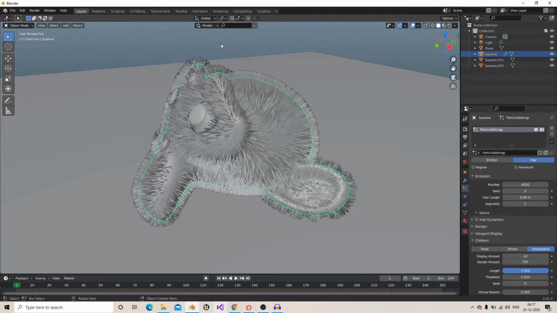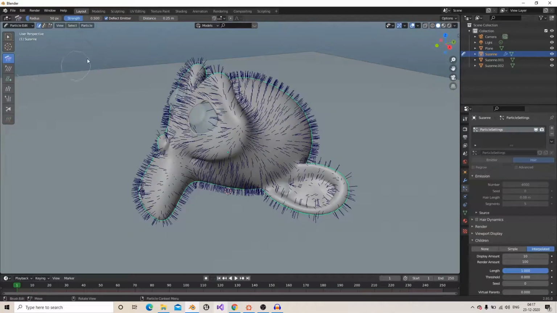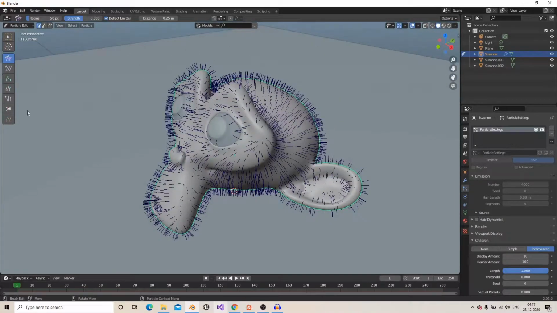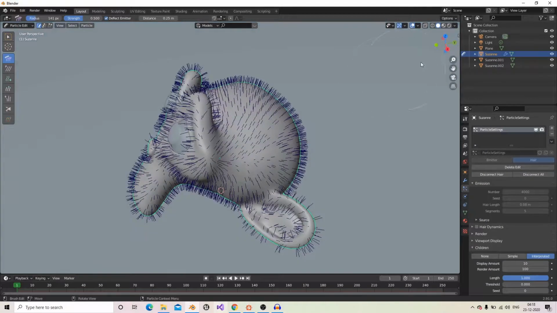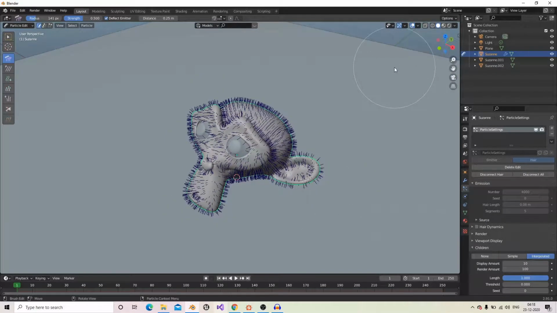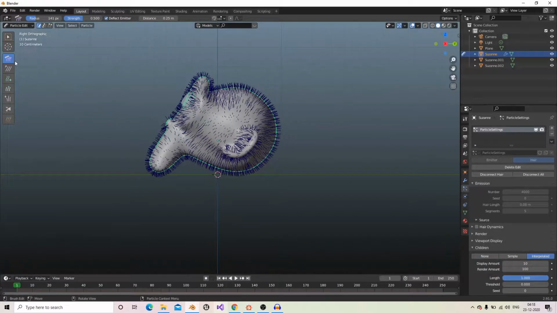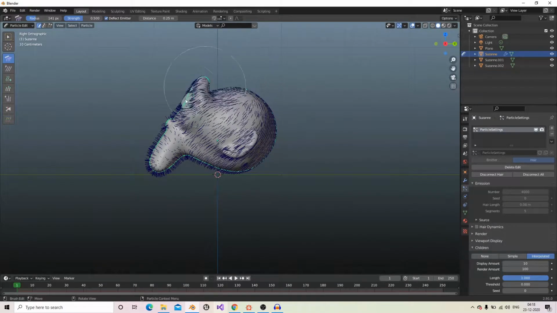Go to the particle edit. We have these features to give a good hairstyle to a monkey. So let's go and give a good hairstyle to a monkey. Go to the number 3 and let's use the first feature, comb. It will change the direction of the hair as you want it, like this.